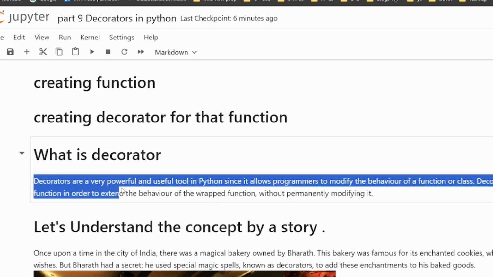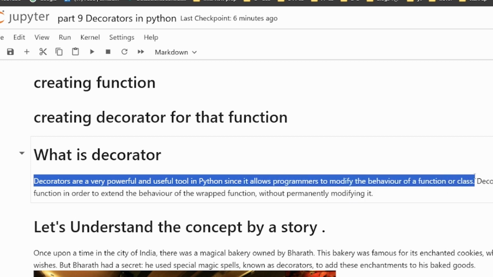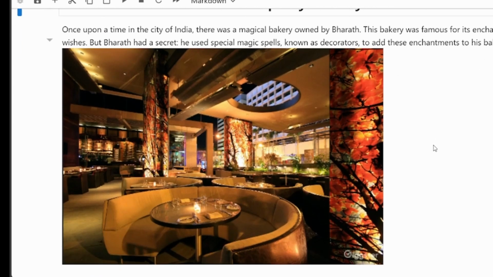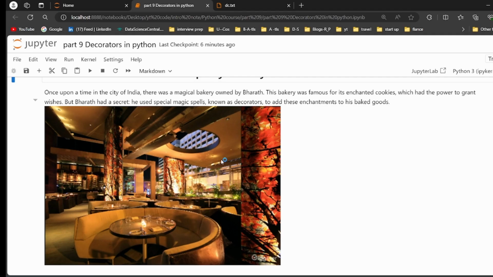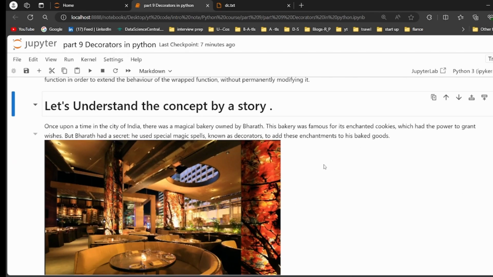Decorators are a very powerful and useful tool in Python since they allow programmers to modify the behavior of a function or a class. For example, assume this restaurant. It's a plain restaurant, but here we are adding some decorations. It is known as the decorators. But the plain restaurant, the restaurant without any decorations, is known as the function. But we are adding some decorations to this function.